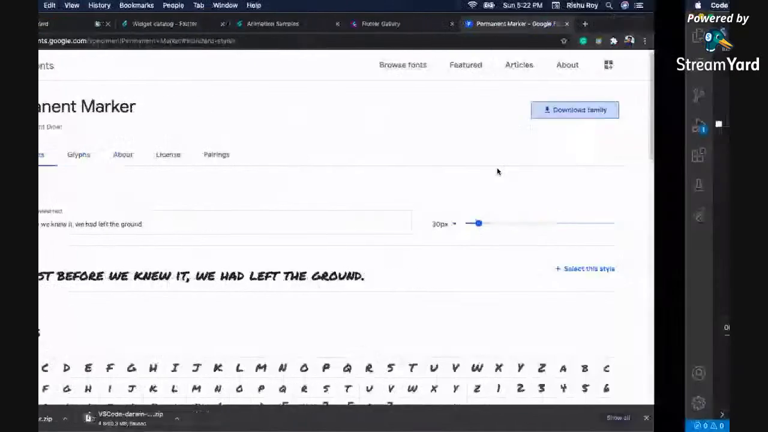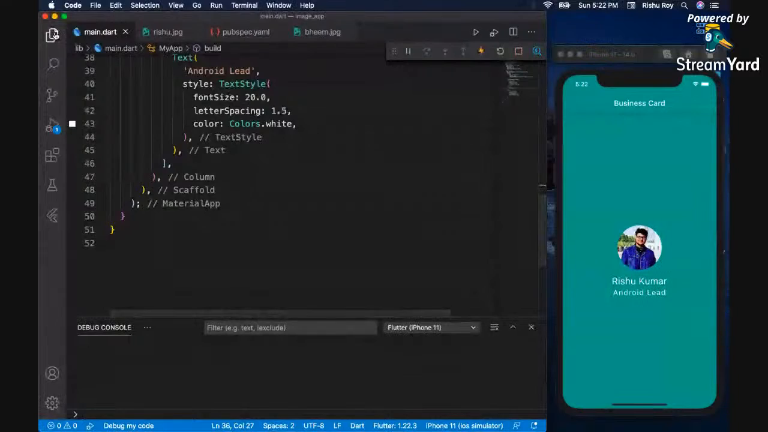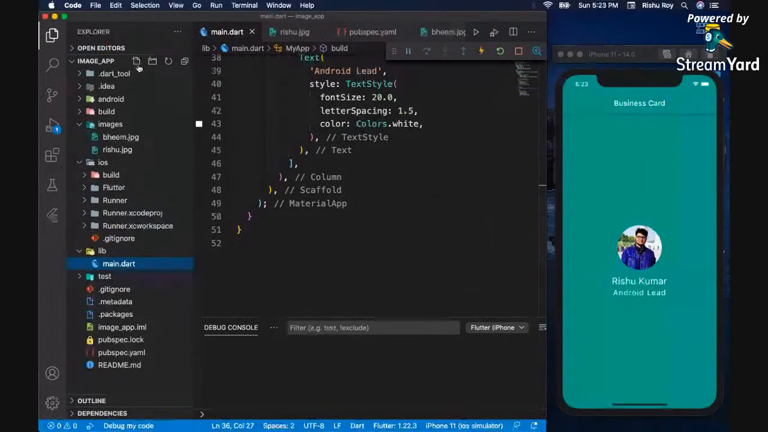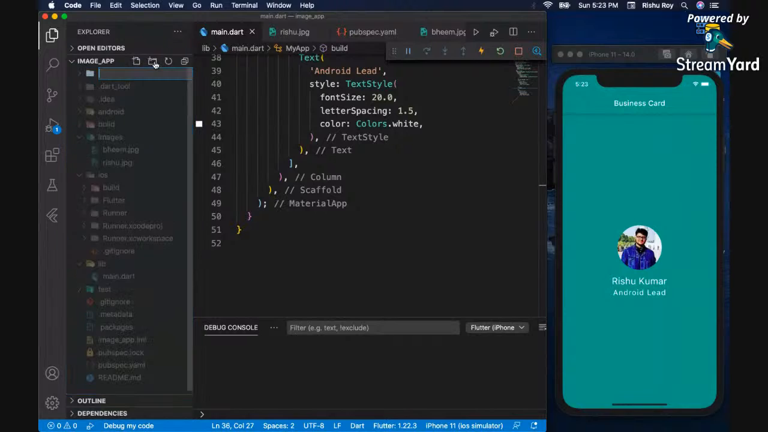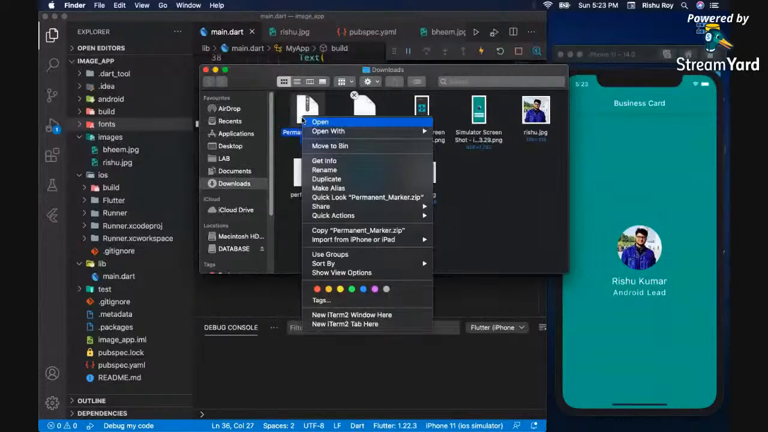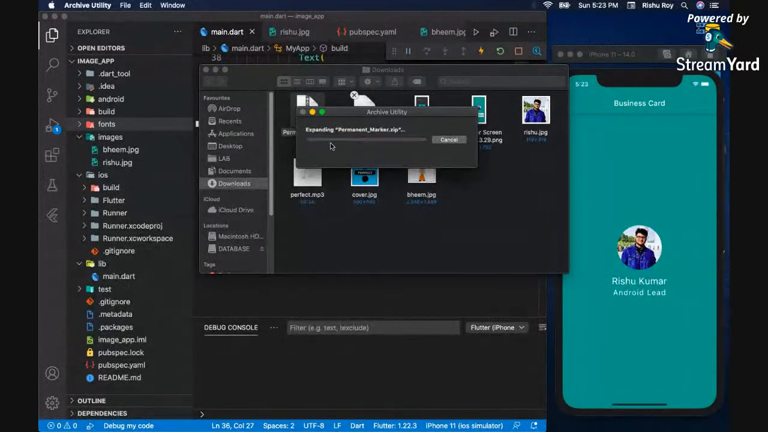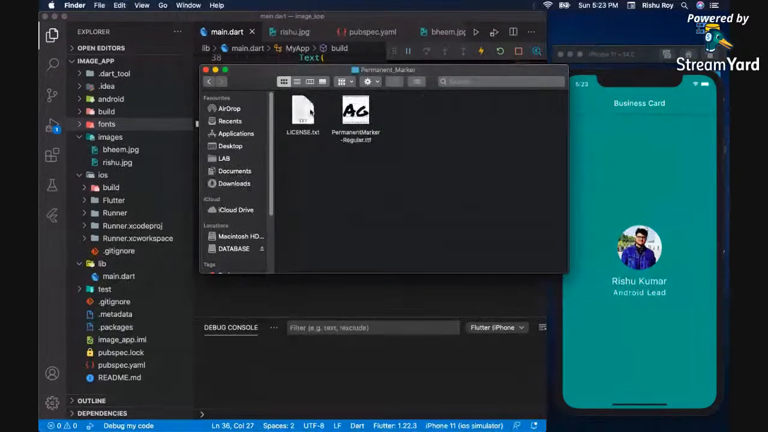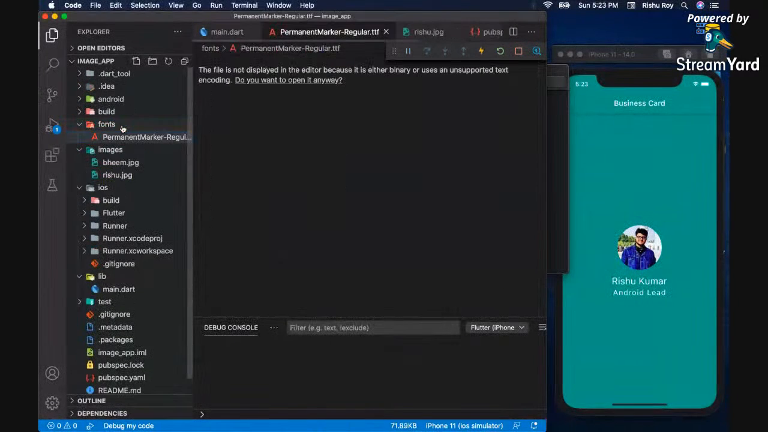So basically it downloaded a zip file, so you have to include this in the project. I will create a new folder here, that is my fonts folder. Fonts folder, and add that downloaded font here. So I will unzip it. Then there is a license there, it is free of cost, and you will also get a license when you download it. Then we got our font here, it is in the TTF format. So we will just drag and drop it in our fonts folder there.